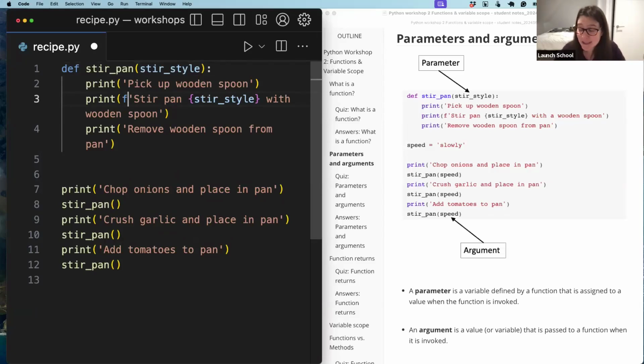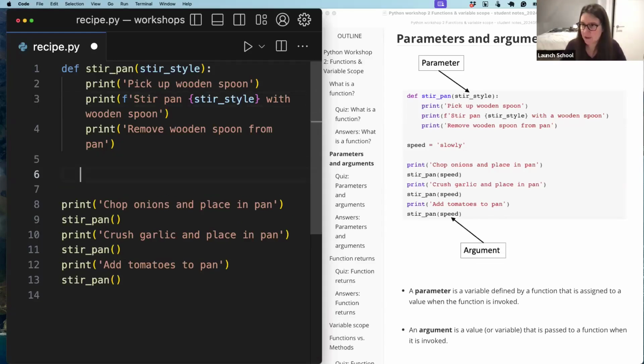So in Python, it's really easy to put variables inside strings. You just use an F before the quote, and then any variables that you want Python to interpolate inside that string, you just put inside curly braces. And then when the code is executed, Python will substitute the value for that variable inside the string. So now outside, I'm going to create a variable called speed, and I'm going to assign it to slowly. And so now when I'm invoking stir_pan, I need to pass it this variable.